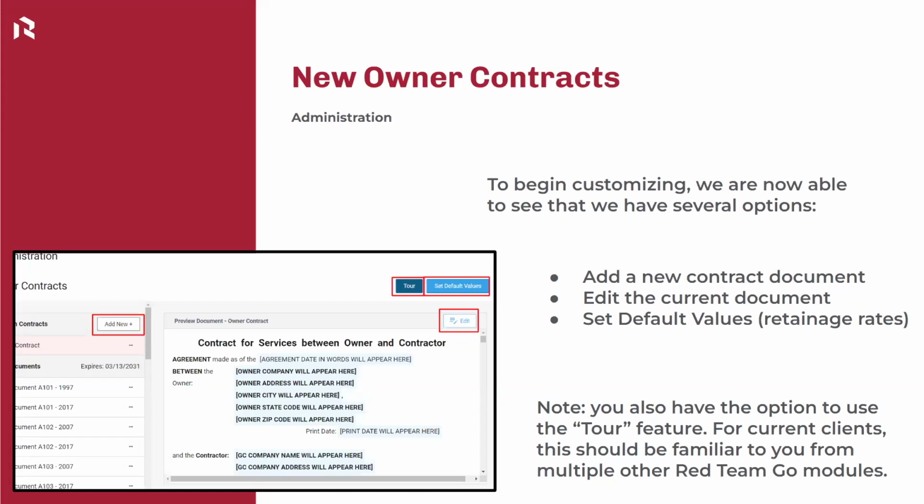So you can click on that tour. Again, it's not specific to the owner contract module. You'll find that the tour button is available in several different modules to kind of help you along. Again, that's one of several different resources that's available to you. And then you have the option to set default values. We'll look at that in just a minute. And then edit is the bulk of what we're going to talk about in administration today.